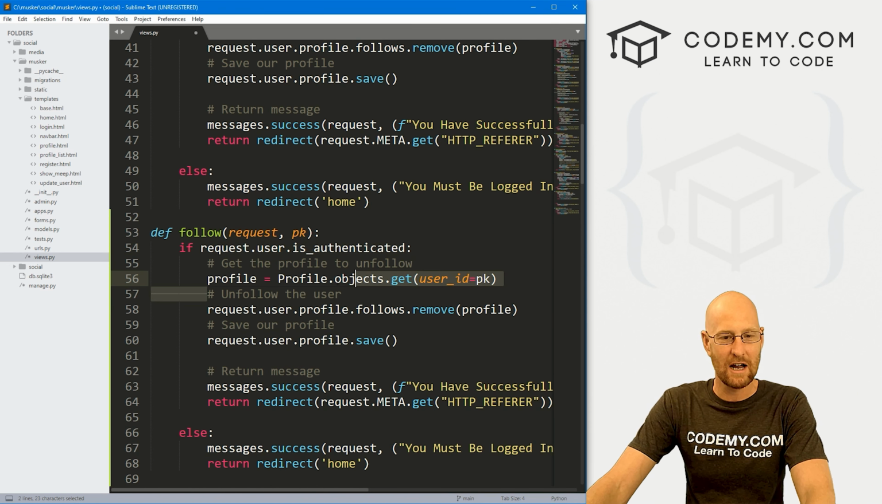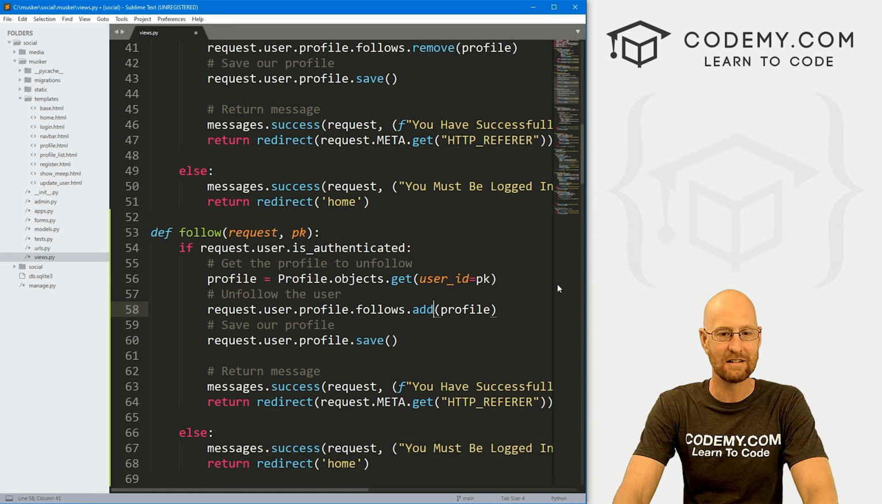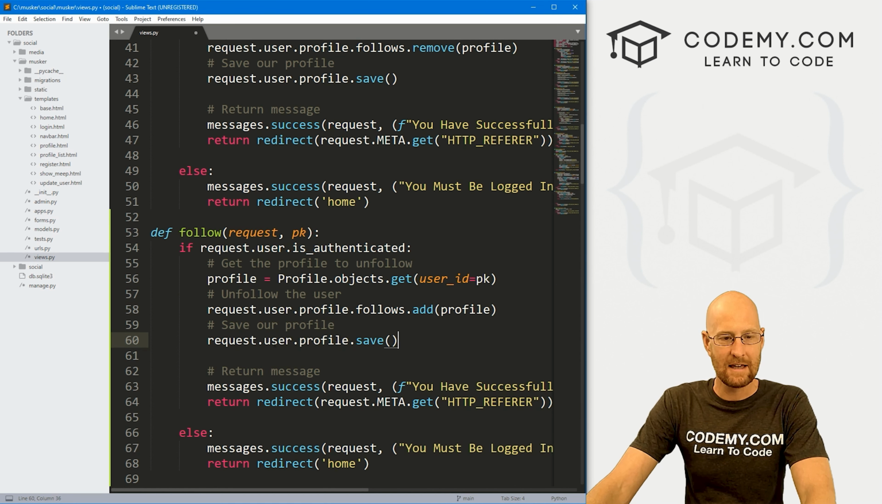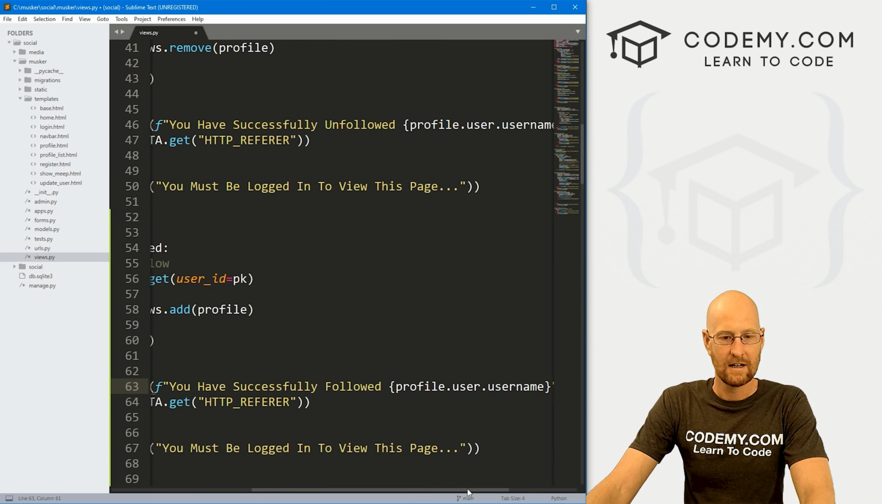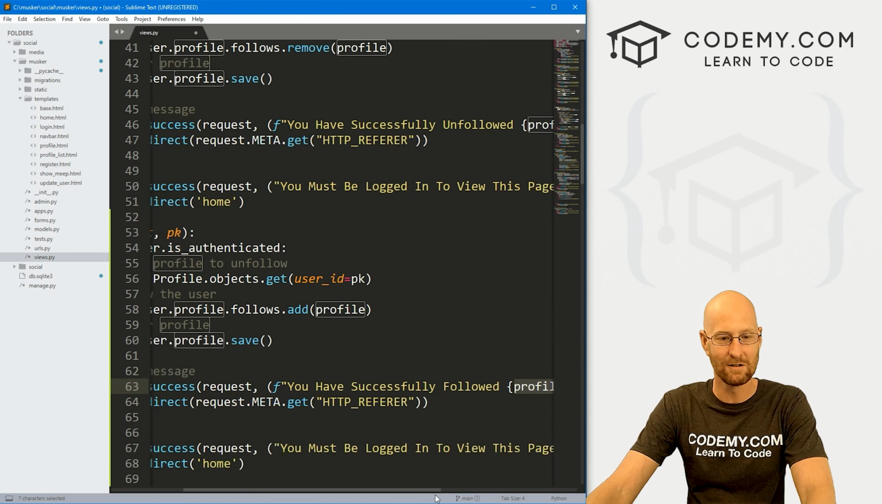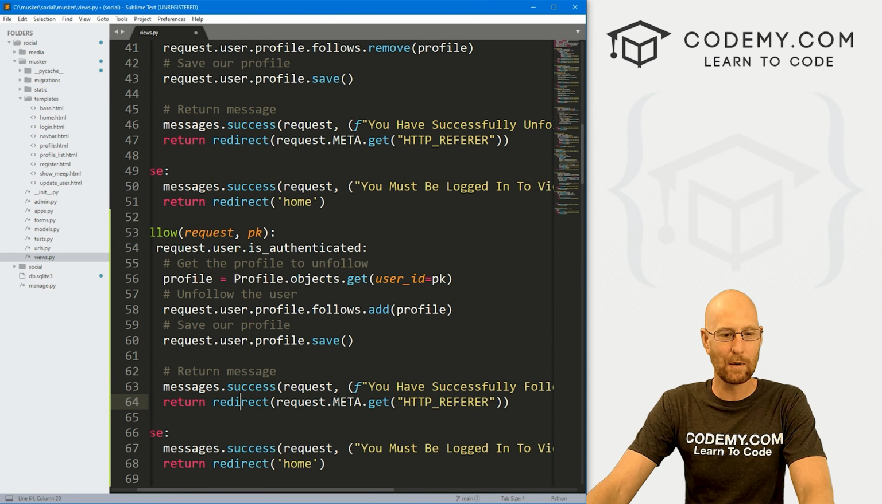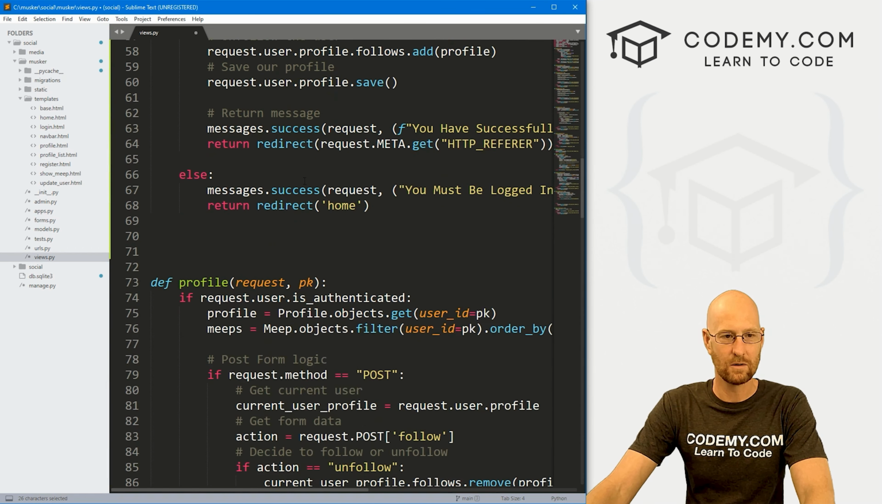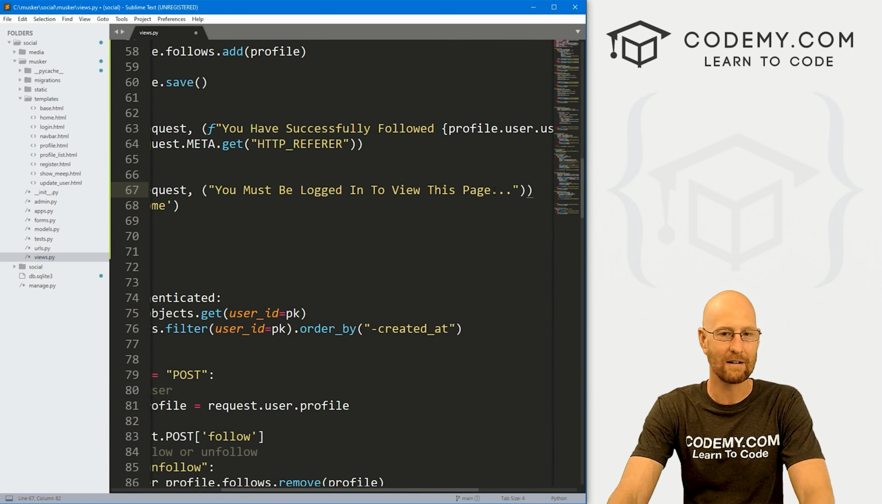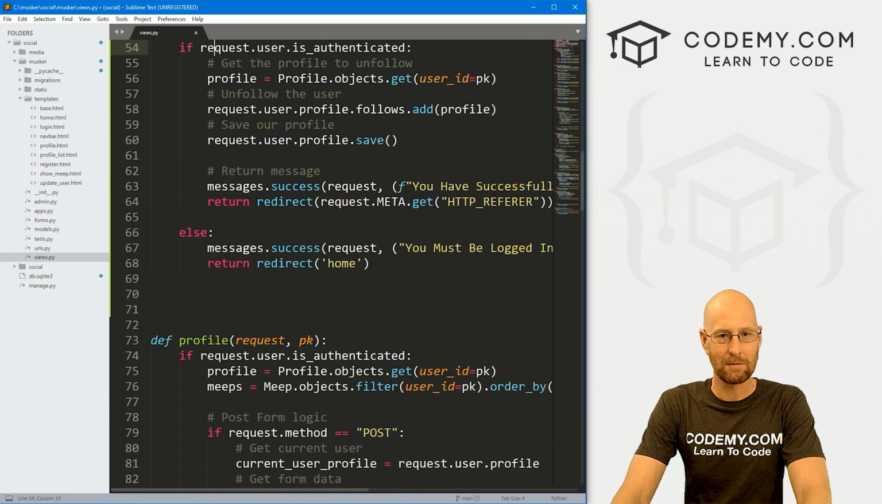So here we're still going to check to see, hey, who are we trying to follow? That'll grab that there. And then instead of removing them, unfollowing them, we want to add them. We want to follow them, right? And then we'll save that and then redirect. So instead of it saying, hey, you have successfully unfollowed so-and-so, we're going to say, hey, you have successfully followed so-and-so. So this profile thing is the so-and-so, right? That's who you're following or unfollowing. And then we want to redirect back to that same page. Now, if you're not logged in, we want to do a little else statement that says, hey, you've got to be logged in to do that, right? So, okay, that's pretty much all we have to do there.